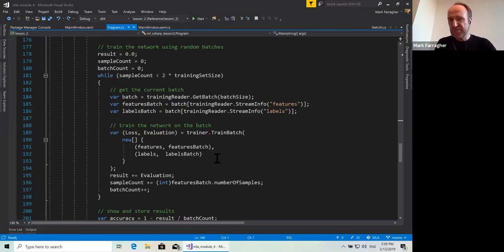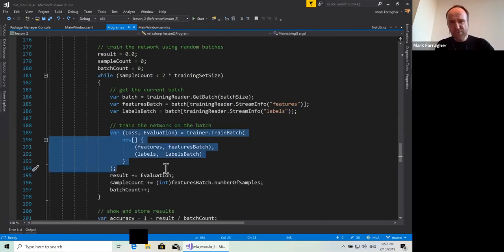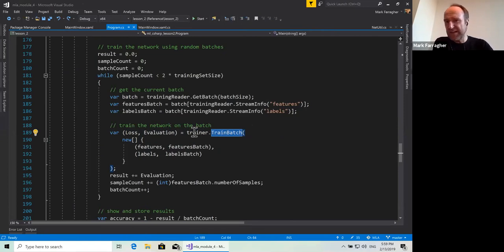Okay, so now finally we're going to train the neural network, and it's just this line of code. You can see that I'm calling this method called train batch, and it will train the neural network. It uses this trainer class that I've set up previously. And the input is the features description. Remember, this is the description of the feature data. It's not the actual data, but a description of what the data is.